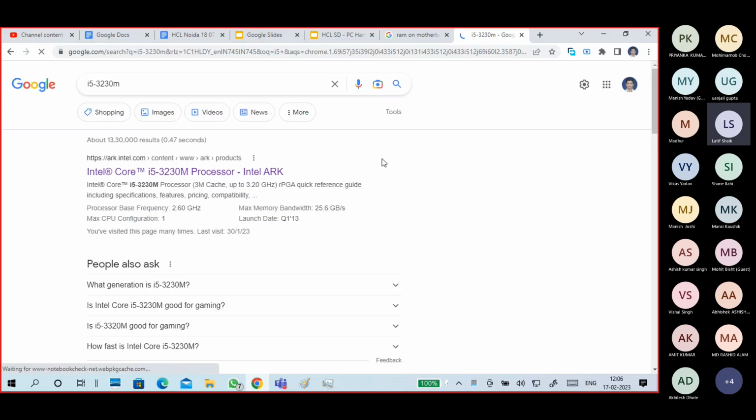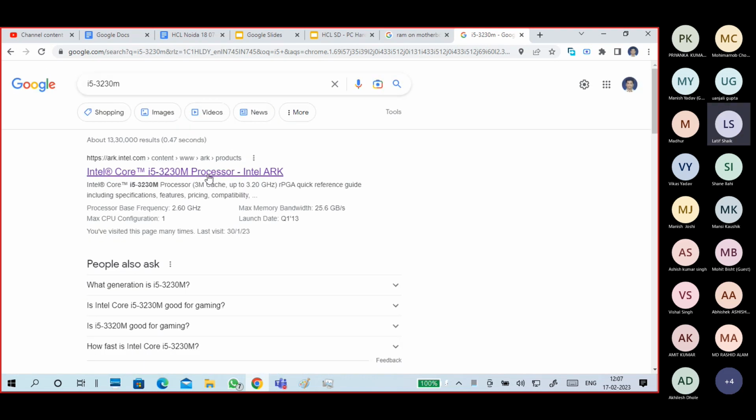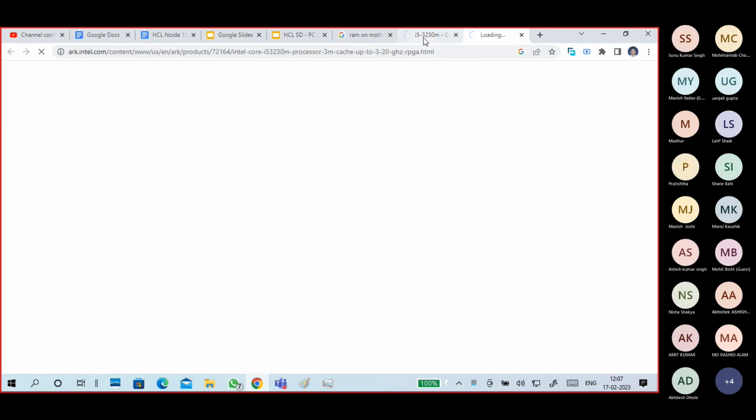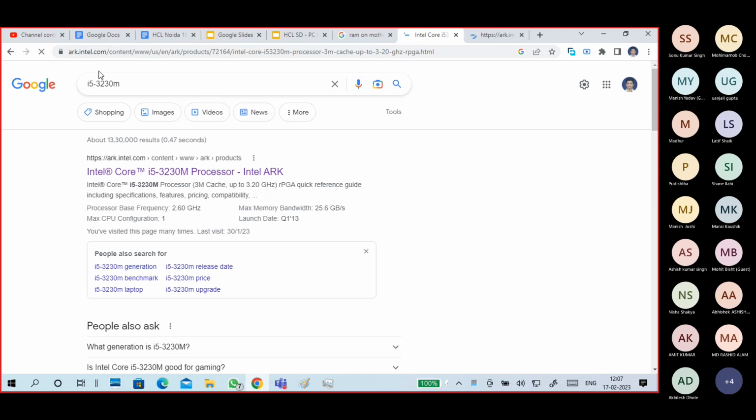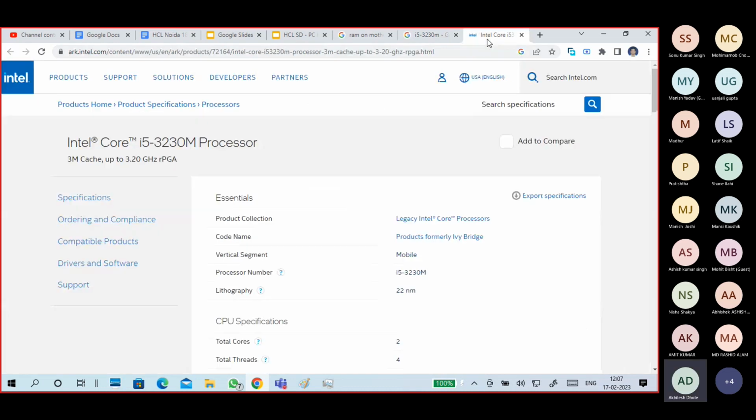So what I'm doing is I type in Google i5 3230M. It is a 3rd generation processor. If you see here, it is ark.intel.com or intel.com or intel.in. Whichever it is, you can go. So I'm going to the first one or second one, no problem. Okay, so this is my processor.